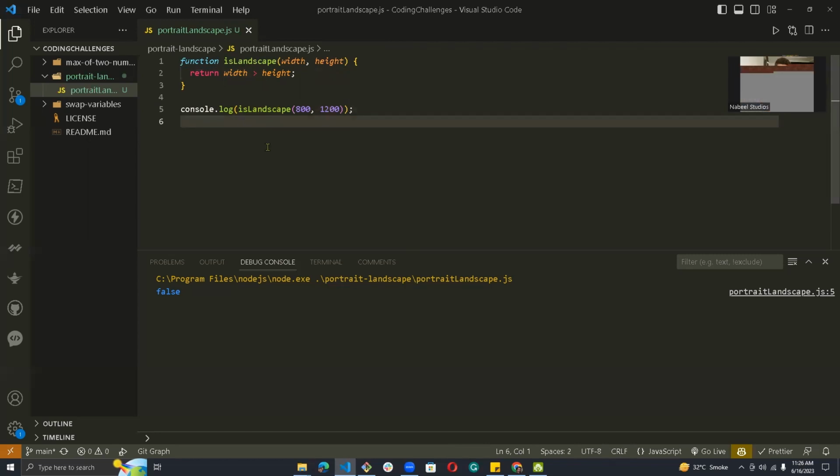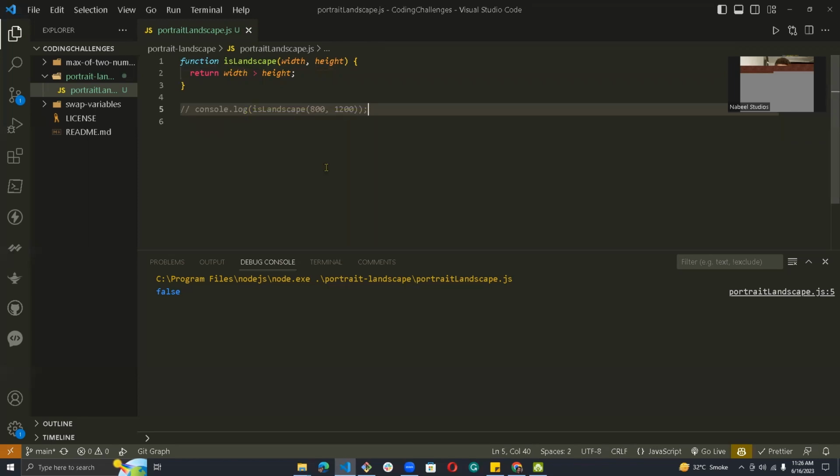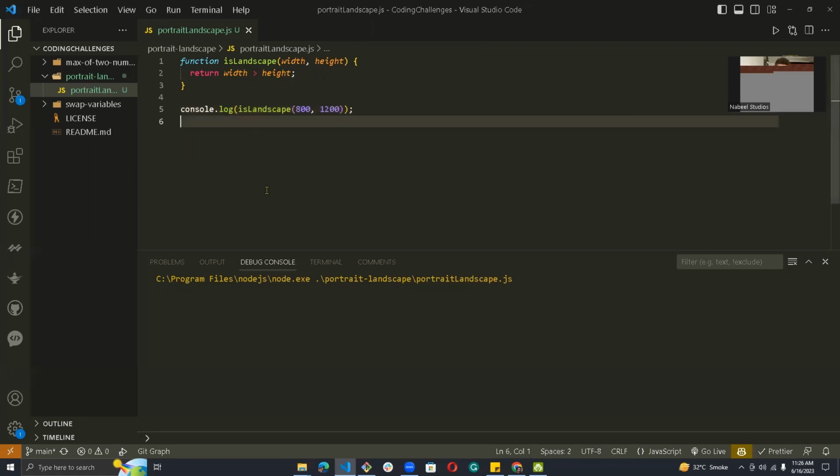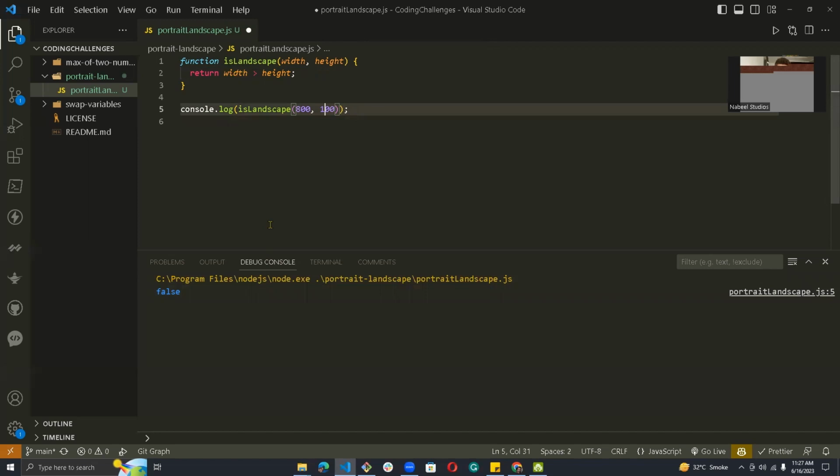Okay. So now let me just clear the console. Okay. Now let's try. So if I press F5, it's still going to work. So you can see that it's still answering us. So it's returning false. Let's make the height smaller now. Okay, let's try it again. Press F5. And you can see that, boom, it's true.